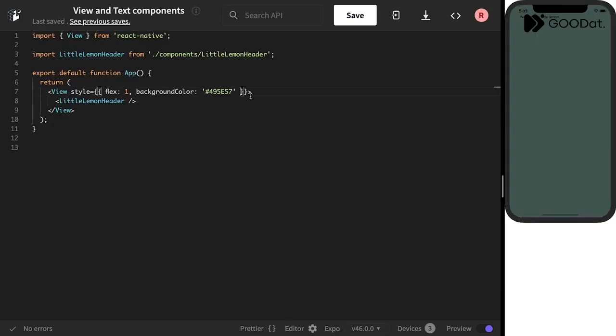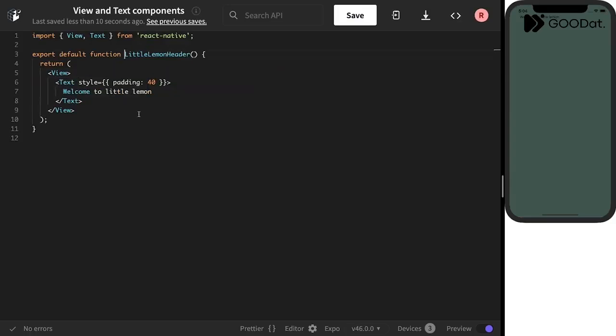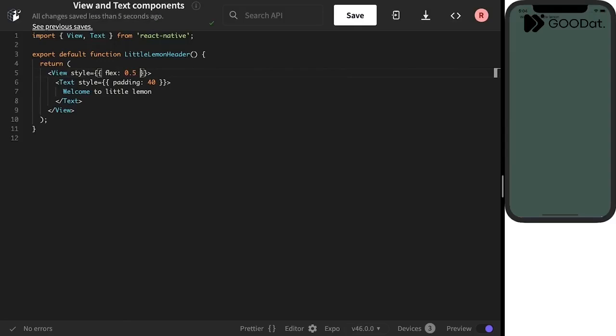Now, within the view is the Little Lemon header component I created in another video. This is the header component, and if I go into that, you'll note that it's also wrapped within a view. If I display some text, it has its own view as well. Let's try styling this view to highlight the different aspects of view styling. I'm going to give it a flex parameter of 0.5. What this means is that the view will take up 50% of the parent view's space.